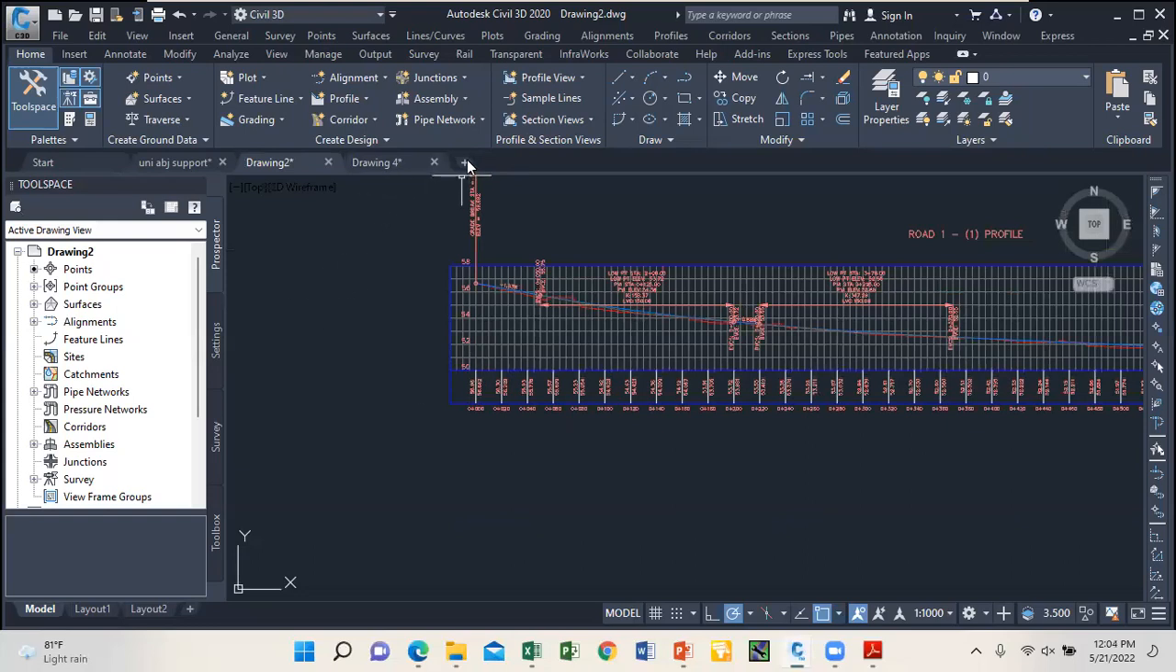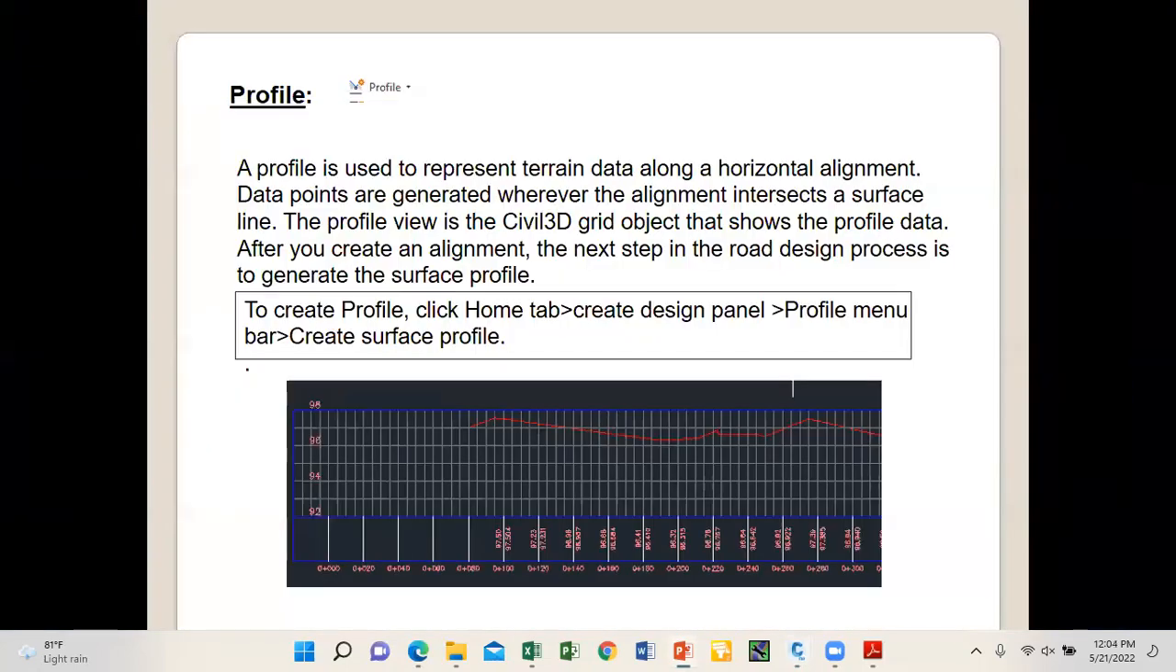Let me still repeat the vertical alignment.